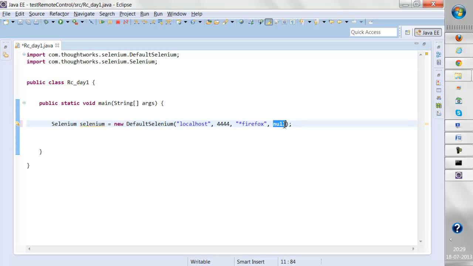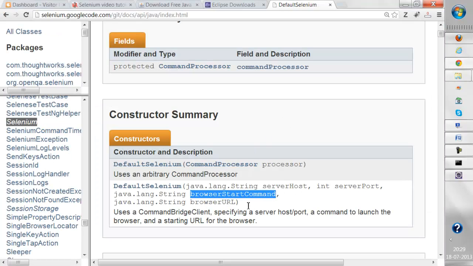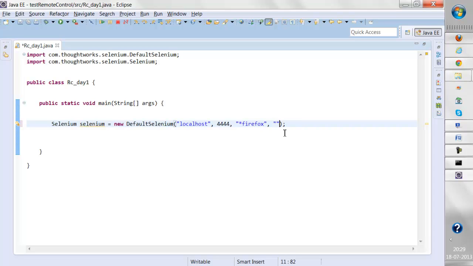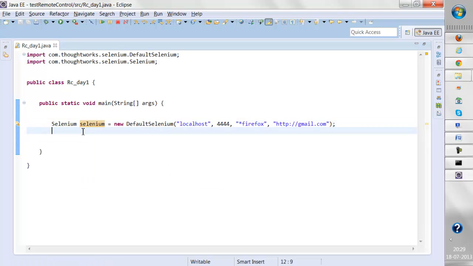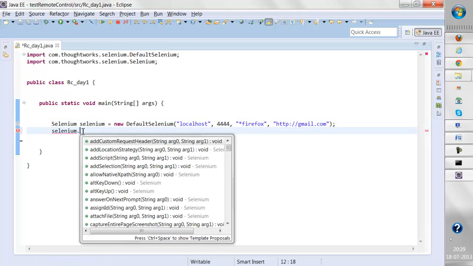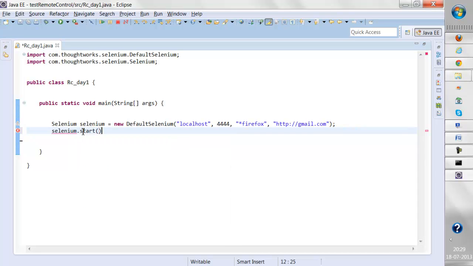So the fourth argument is the browser URL. The browser URL should be HTTP. Let's say if I'm going to gmail.com, so it should be http gmail.com. And now I can access the methods available in the default Selenium class using this variable Selenium. So I can say Selenium dot, and the very first method that I need to access is Selenium dot start.